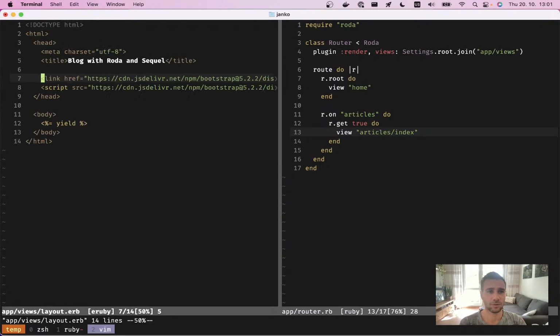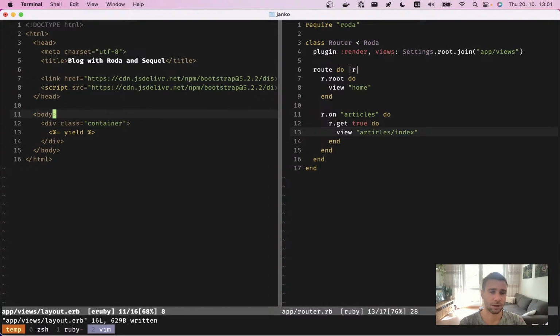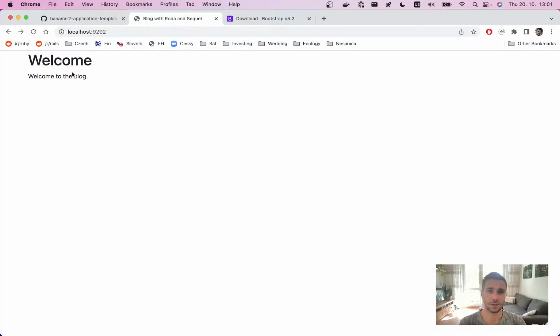What I actually wanted to do here is define some kind of basic layout. So we will wrap this into a container so that we get some margin, and I would also like to define some nav bar.